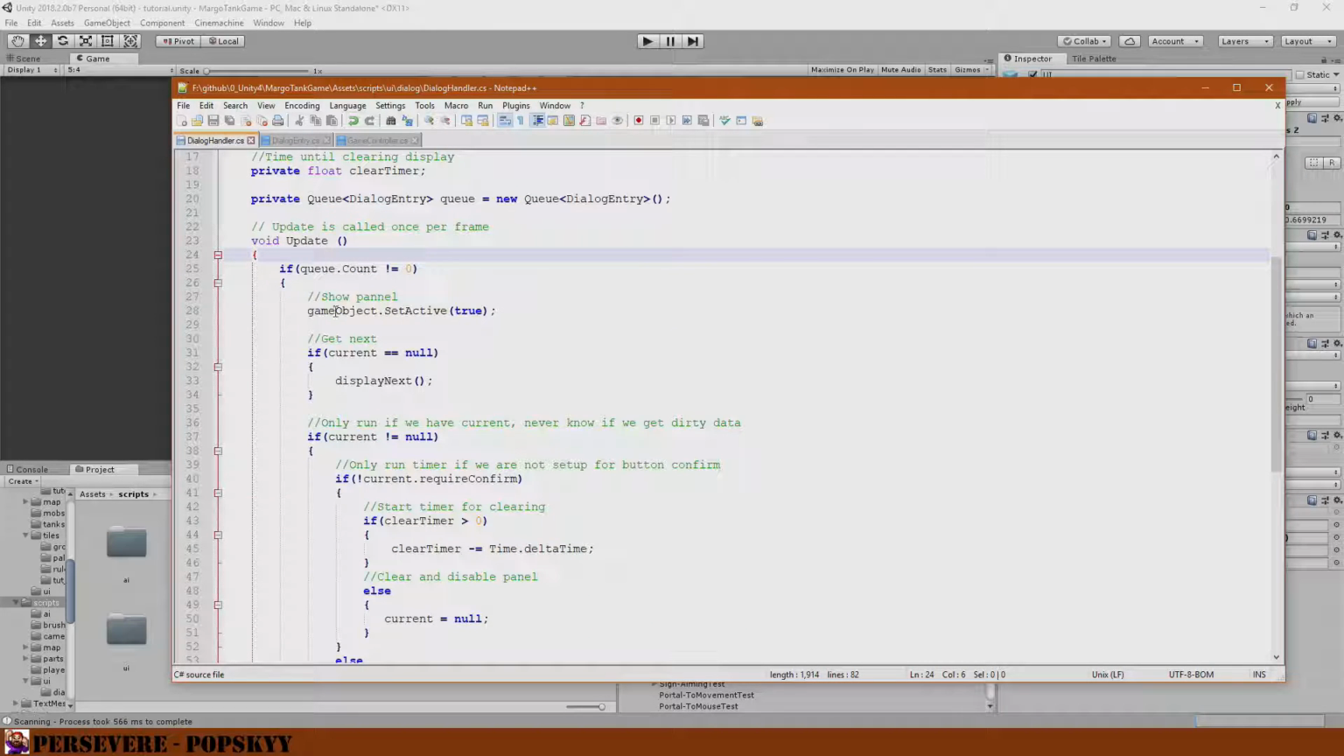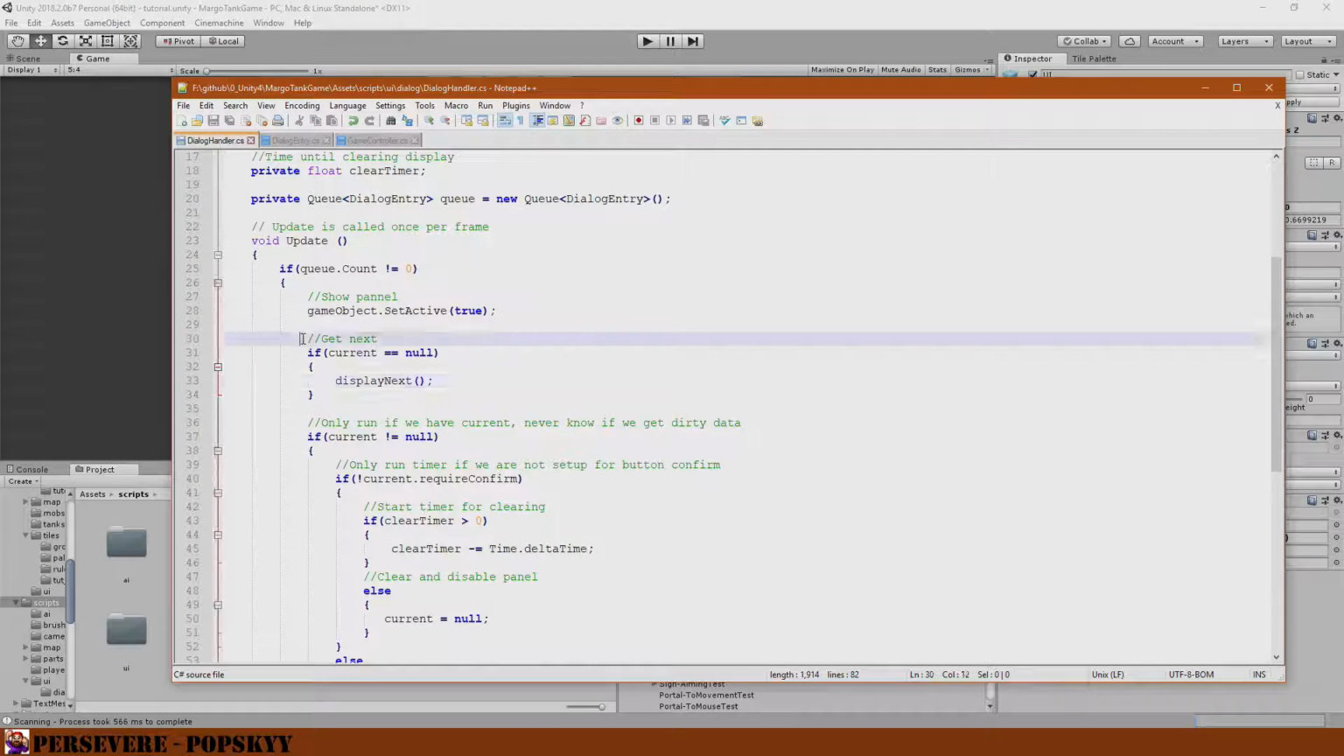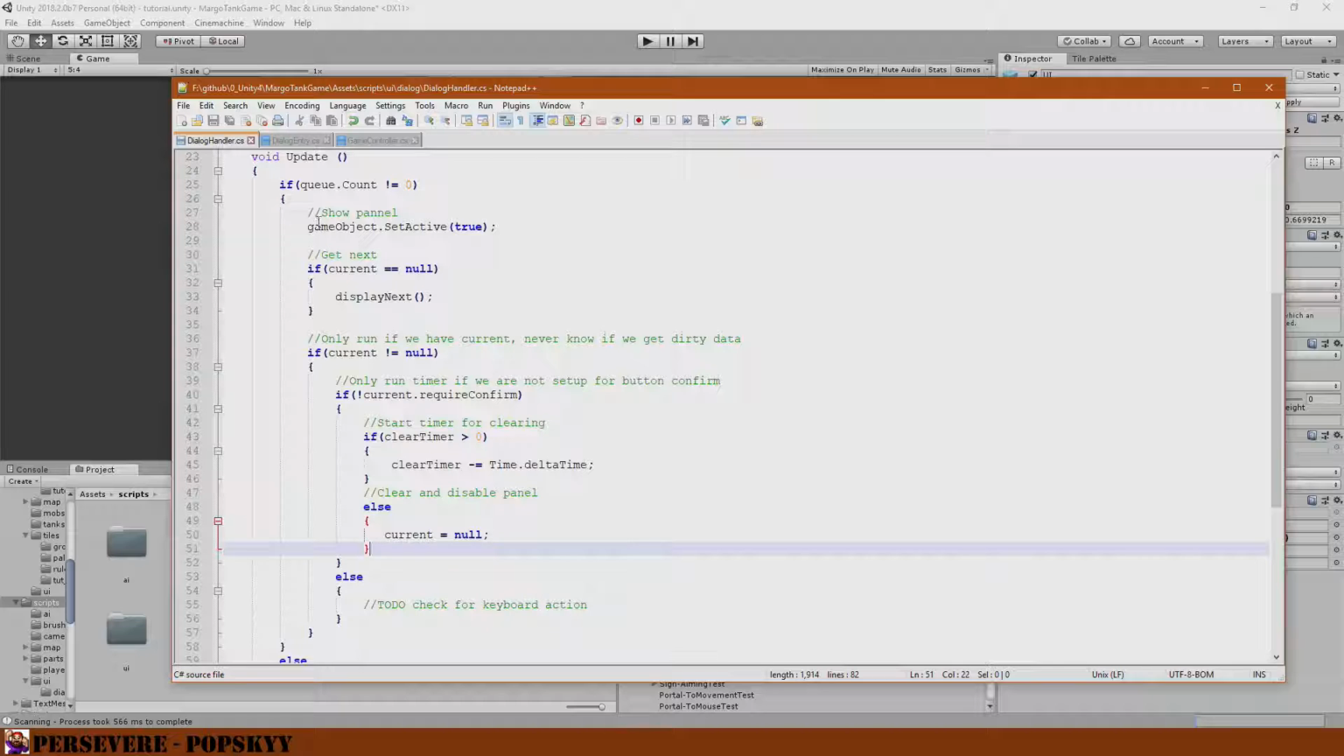But we have an update cycle. Update cycle just basically turns it on and off. So if we don't have anything in the queue, we turn it off. If we have something in the queue, we turn it on. Get the next object in the queue. As long as we have a current, we start doing the logic. If we have a timer enabled on the object, it will start to cycle through and tick the object down until eventually it clears it, and then it will of course display the next one.